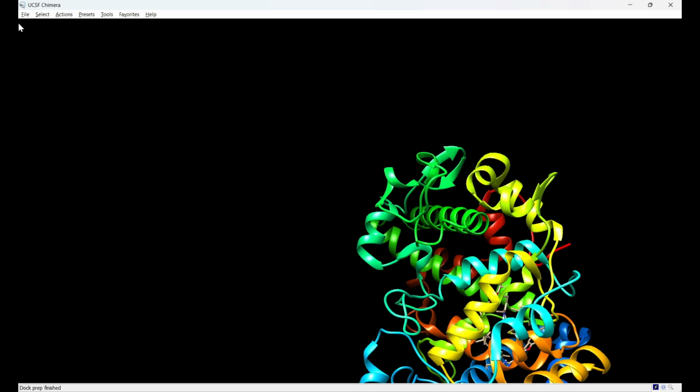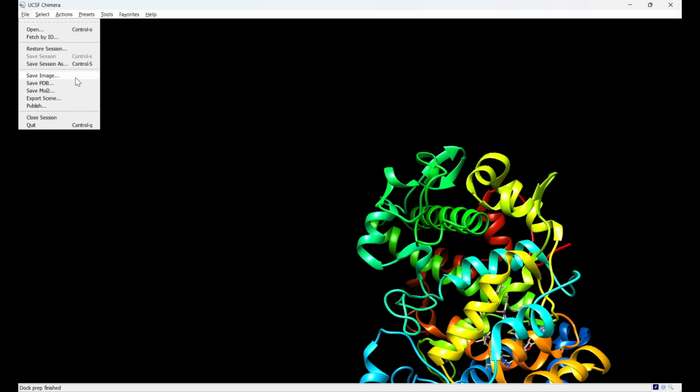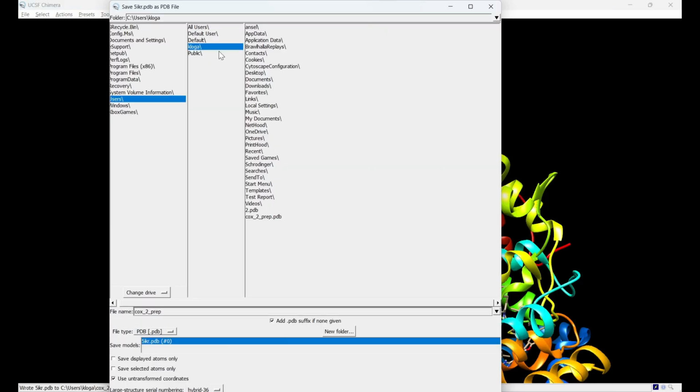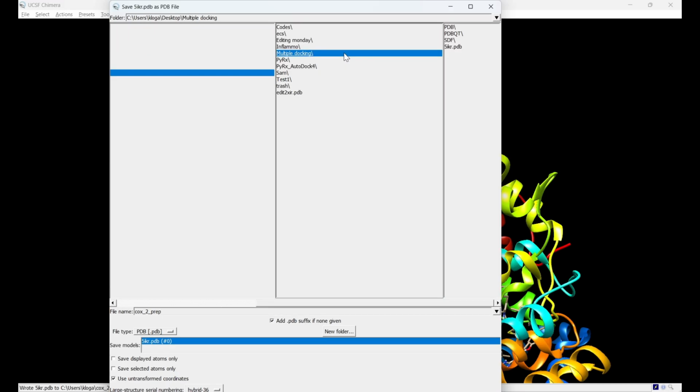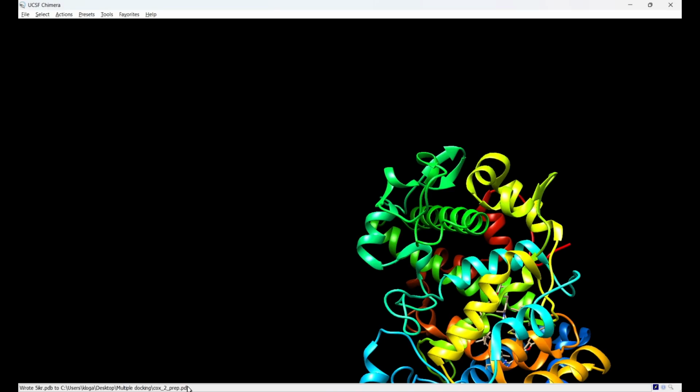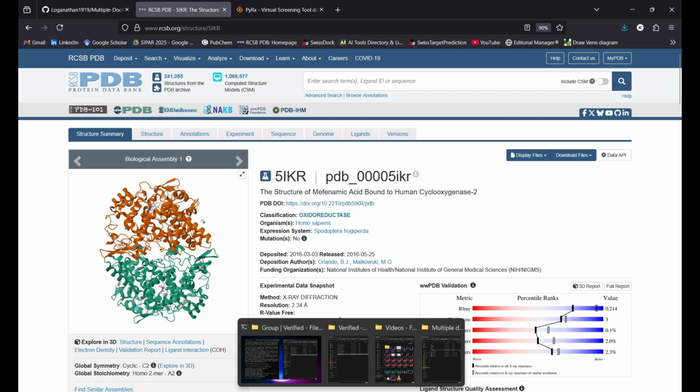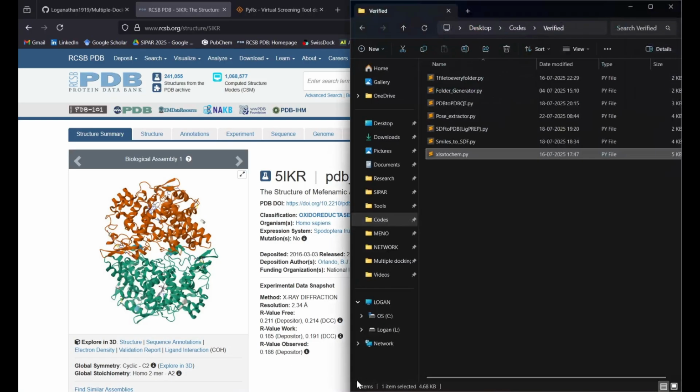So we have to save this file. Save PDB, save it as a PDB file, on the desktop, in the multiple docking folder. Here I will save it as cox2 prep. I just saved the prepared file in that folder. So simply we can close this, and we have to open PyRx.